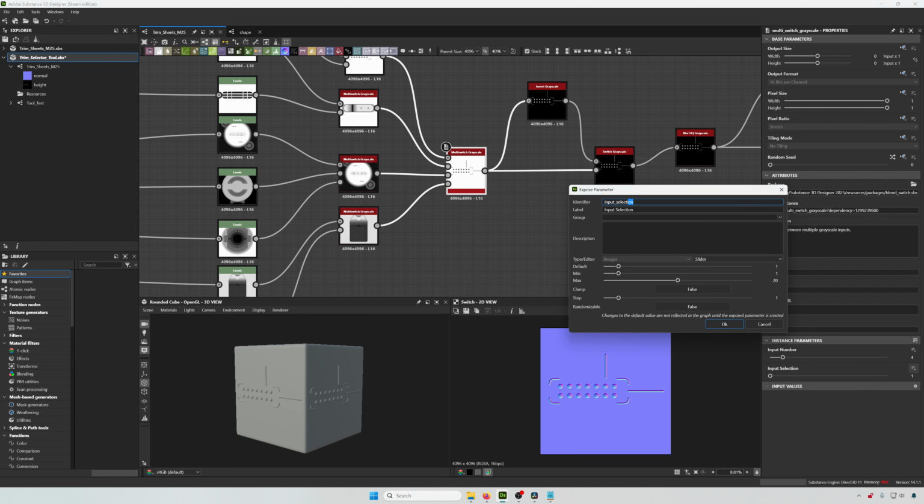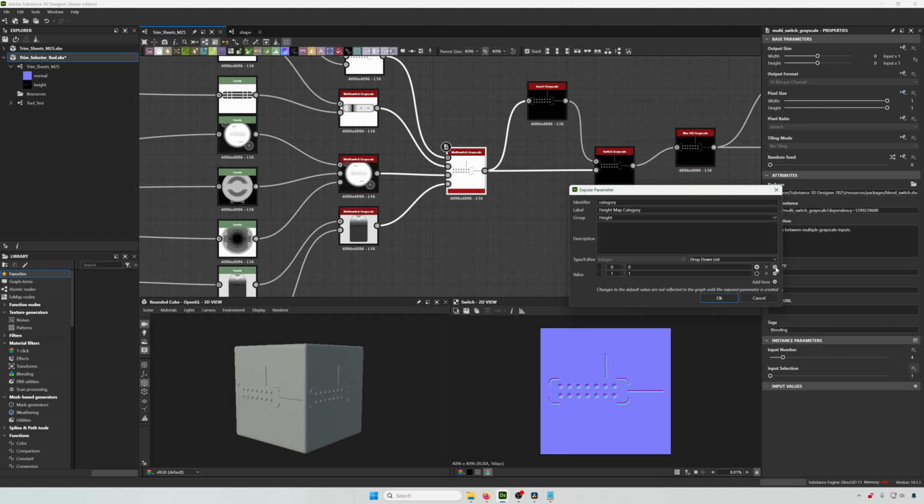We're going to give it a simple name. The identifier is how we call it out in the backend, so we're just going to keep it simple and call it category. The label is what we see in the user interface, so we can describe it better: Height map category. And the group is where the menu item appears on the tool, so let's call it height. And for the type, we're going to be choosing drop down list.